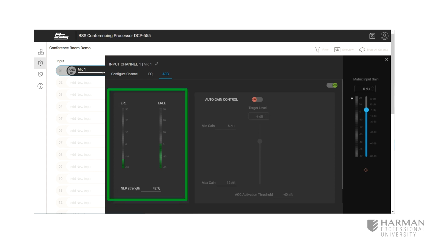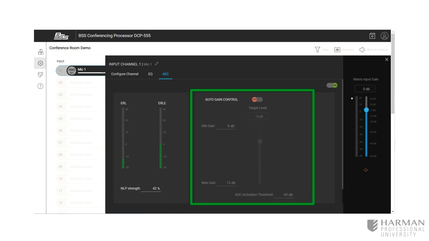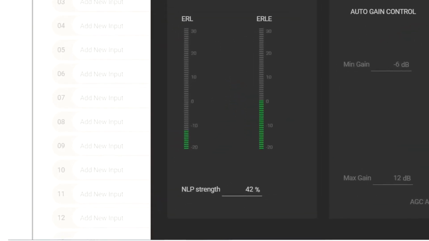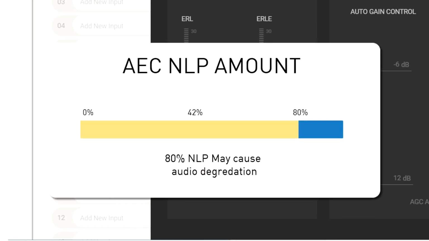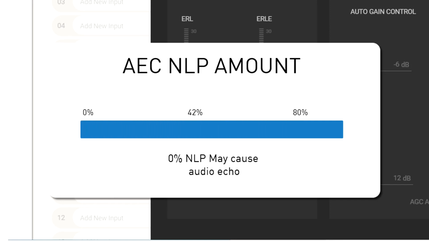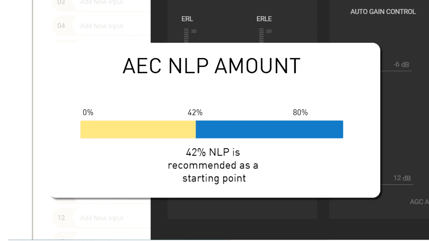Please be aware of the other settings such as nonlinear processing and auto gain control. Nonlinear processing, also known as NLP, works to remove any residual echo not removed by the linear part of the AEC algorithm. At its most aggressive setting of 80%, there exists a risk of degraded audio from the near side. A setting of 0% will more than likely result in echo being heard at the far side. It is recommended to start at the default of 42%.